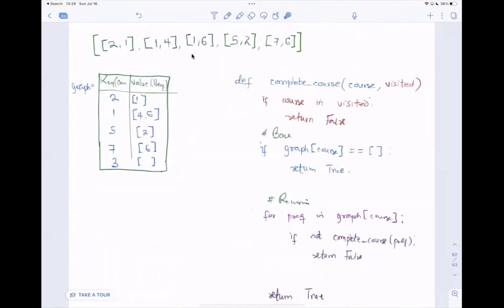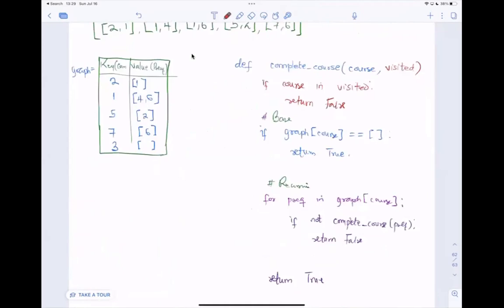If course is not visited and course is not a base case, here you add the current course to visited. And this way you populate visited. So visited.add, you put your course here, right? So if you put the course here and make any recursive call on any of these prerequisites, and that prerequisite ends up being the course itself, we can then catch it here.